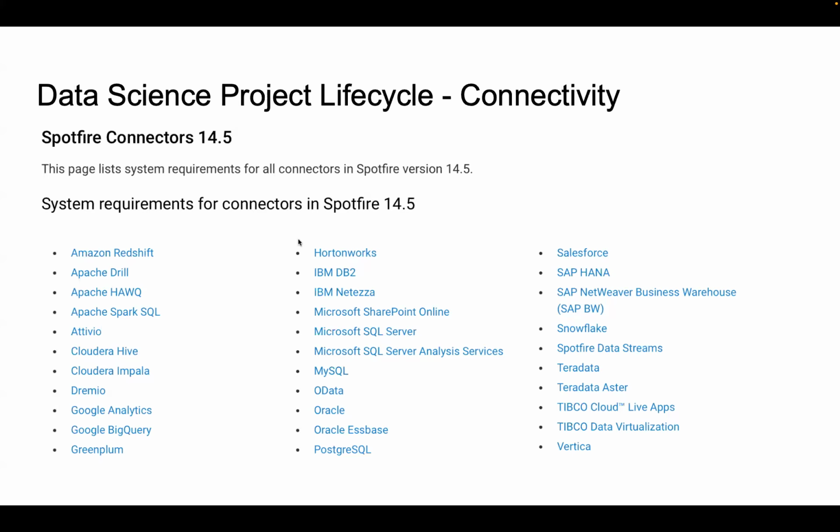Now, there are a couple of tools in the market. The question is, can they scale up the way that Spotfire can scale up, or do they have the connectivity that Spotfire provides to the rest of the data sources? That's what we're going to see today.